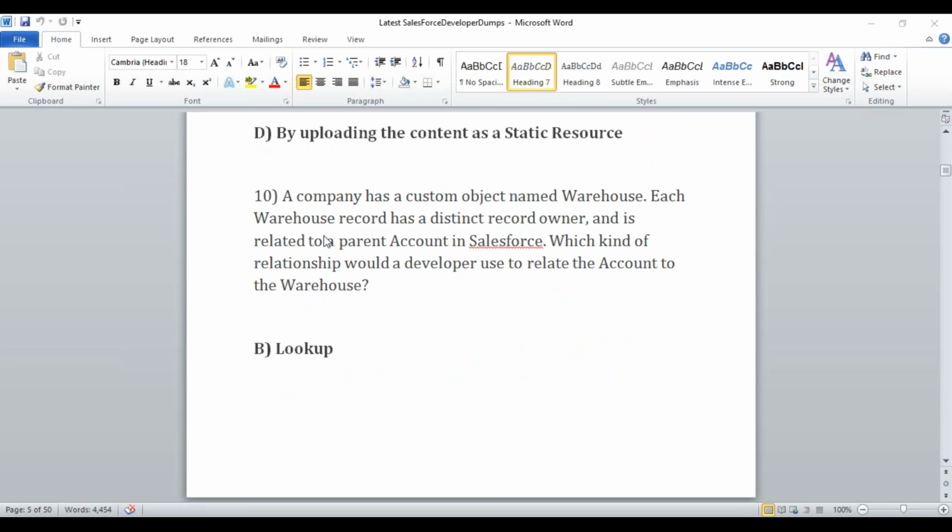Next one. A company has a custom object named warehouse. Each warehouse record has a distinct record owner and is related to the parent account in Salesforce. Which kind of relationship would a developer use to relate account to the warehouse? Why is it lookup? Why not master detail, mother?